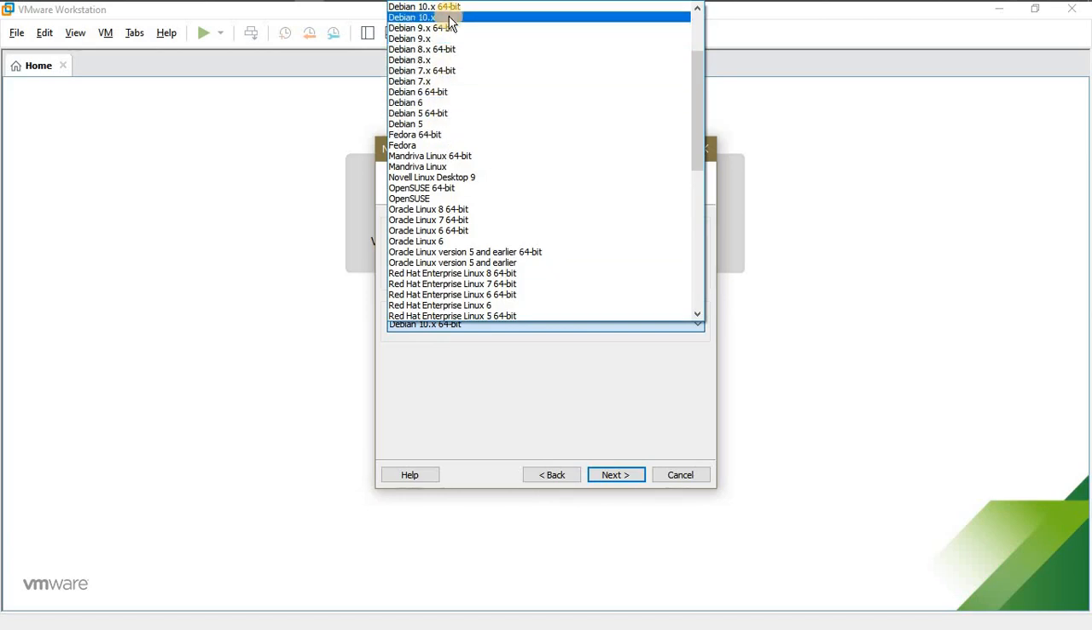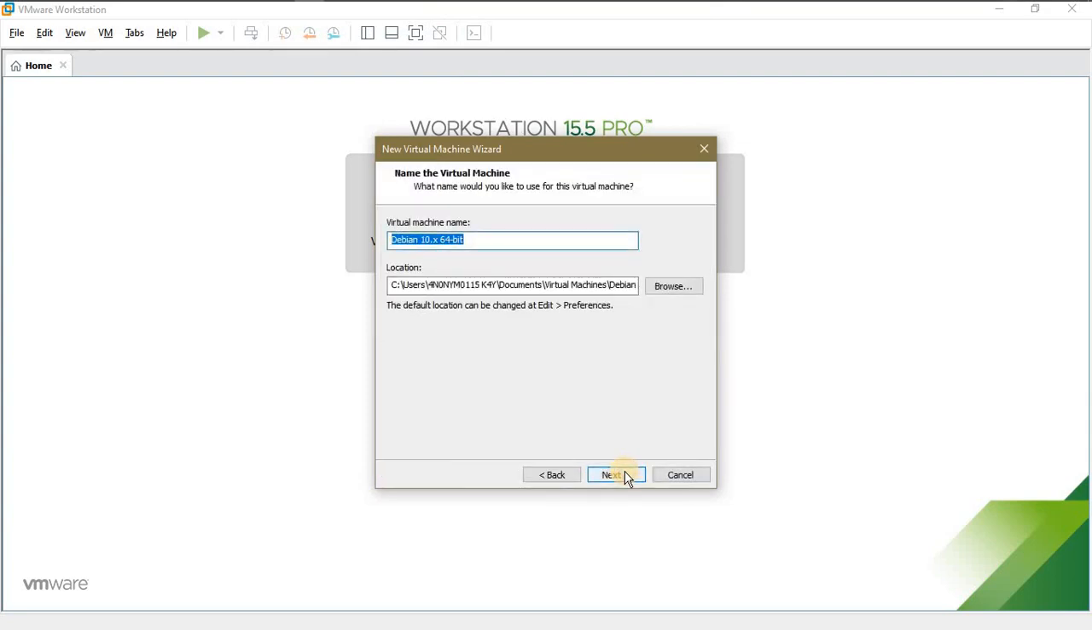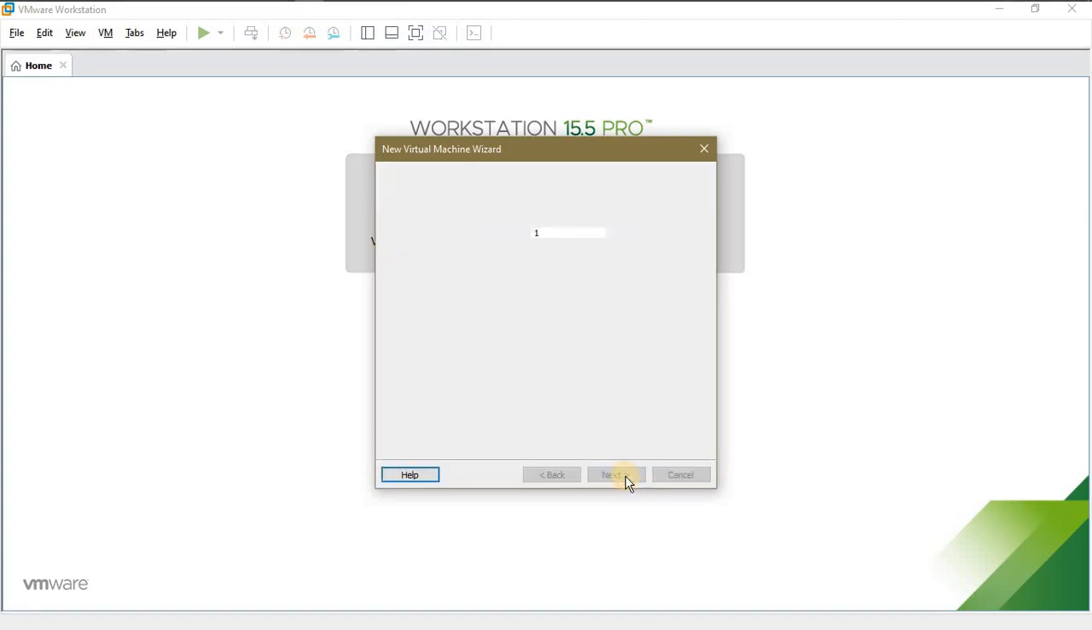But just note that we are using Debian. Just click on 64-bit if you are using a 64-bit system, and if it is 32-bit, just click on 32-bit, and then you click next again. Then your virtual machine name, you can name it anything, but here I'm naming it Anonymous, and then you click next again.